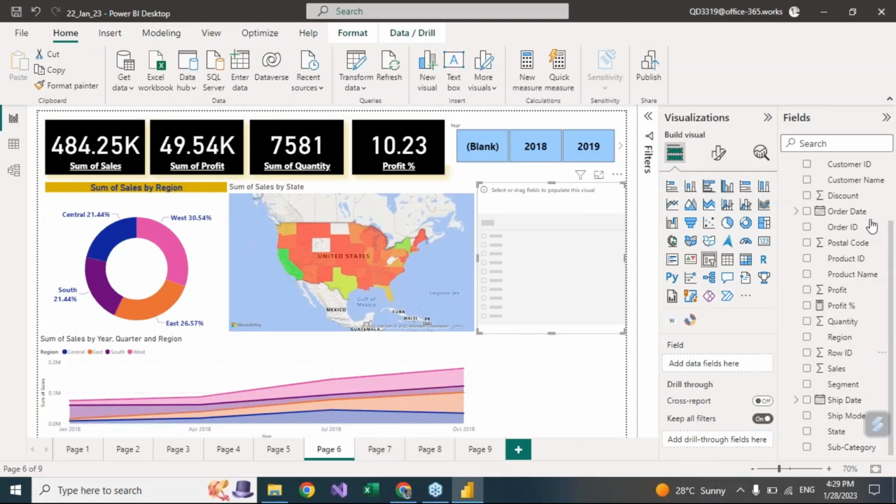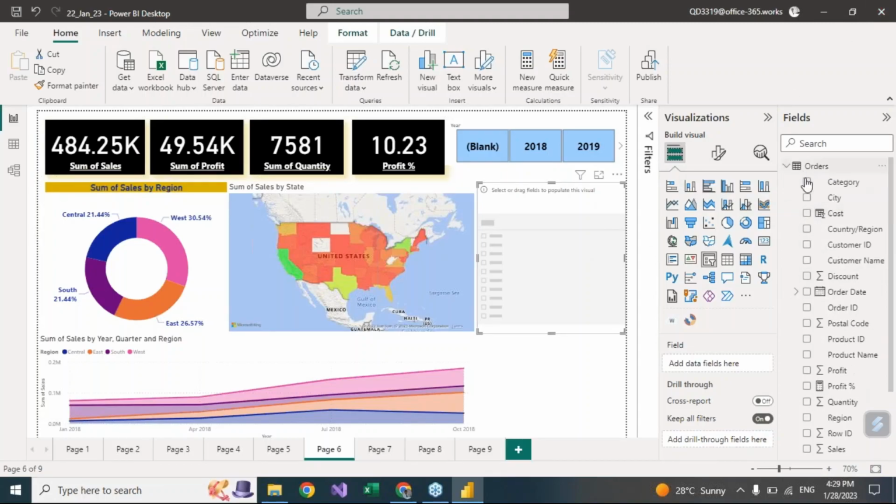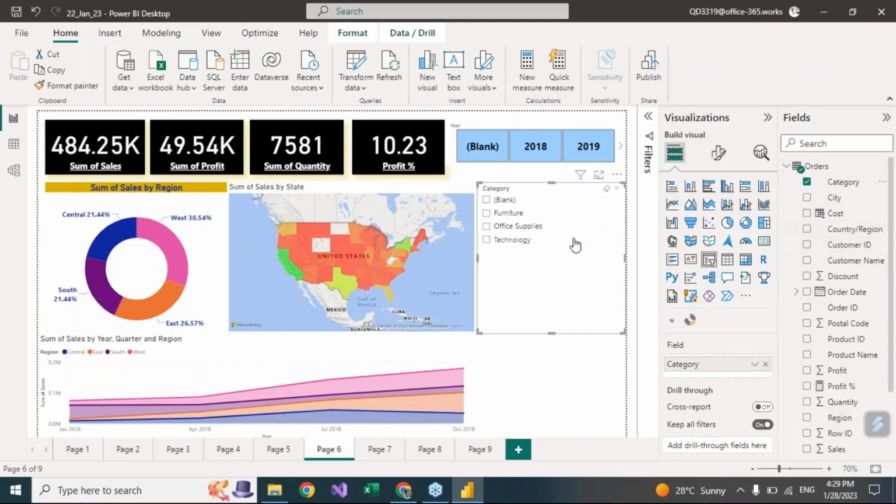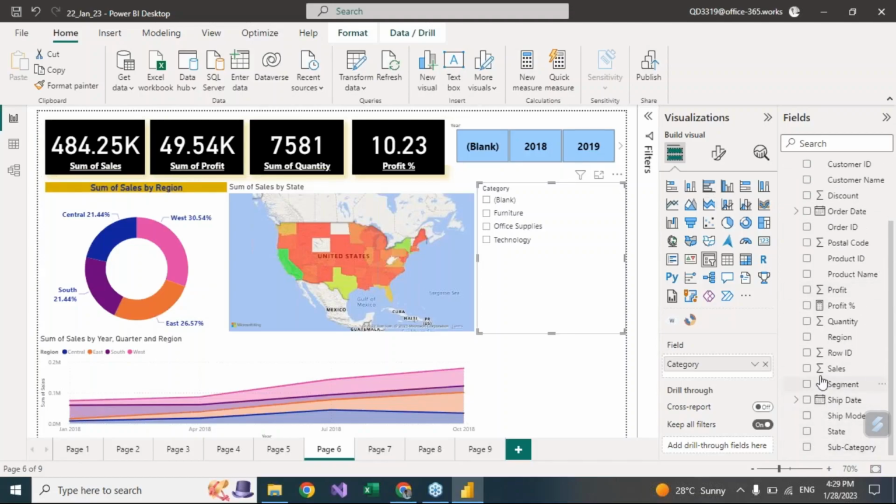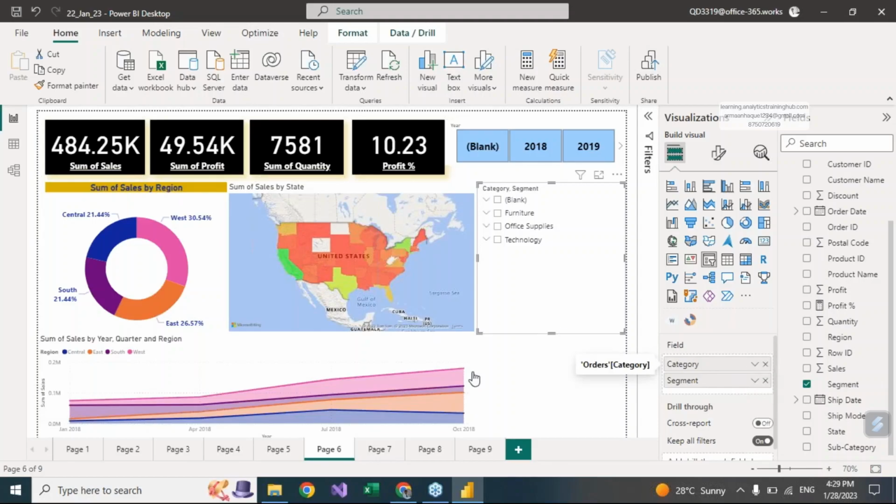Say for example, I want to go with the category. It just shows me what other categories are there. Okay, and we can apply the filters. Or I just take a segment here. Here you can just take this. Okay, I don't want the category. I don't want the segment.